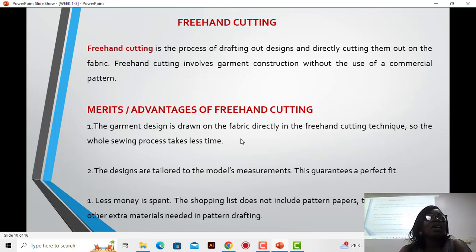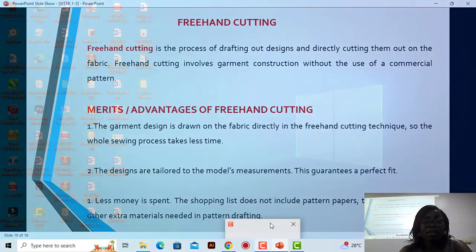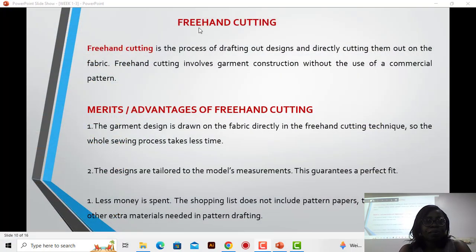What is freehand cutting? I asked indirectly, and some of you said that. What is freehand cutting? Like I mentioned earlier on, it is the process of drafting out designs and directly cutting them out on the fabric. Freehand cutting involves garment construction without the use of commercial patterns. The commercial patterns are the already made ones that you go and buy.